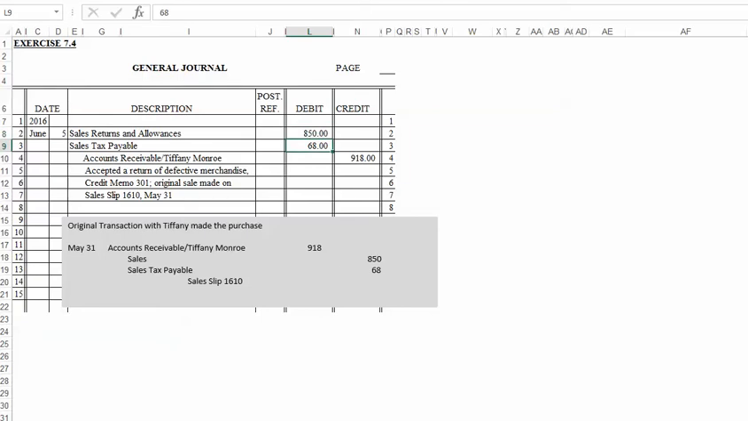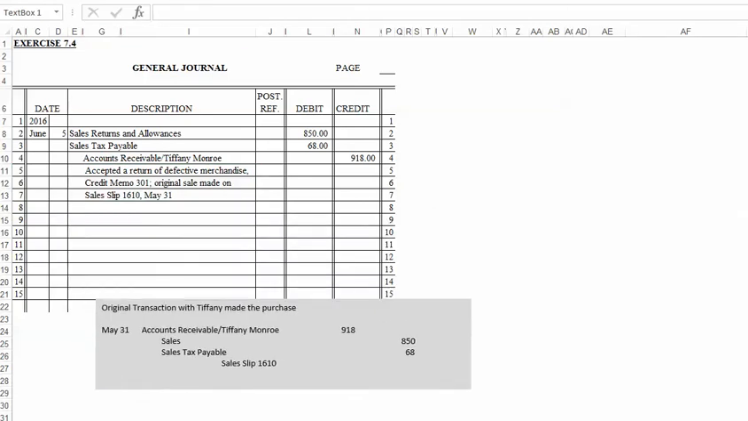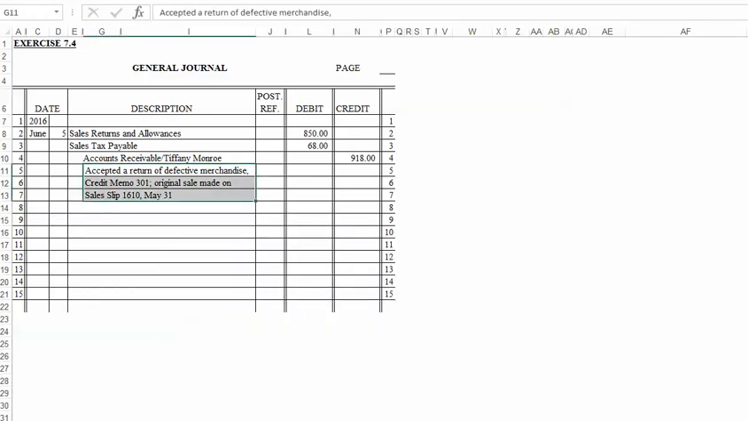Anytime you have a return and you're putting this into your general journal, you want to put all the information you have available to you. This would be harder to investigate later if you needed to, so you want to make sure all the information possible is there. So continue on with exercise 7.4 and complete the second entry, which is very similar to the one we just did. And moving on to 7.5.